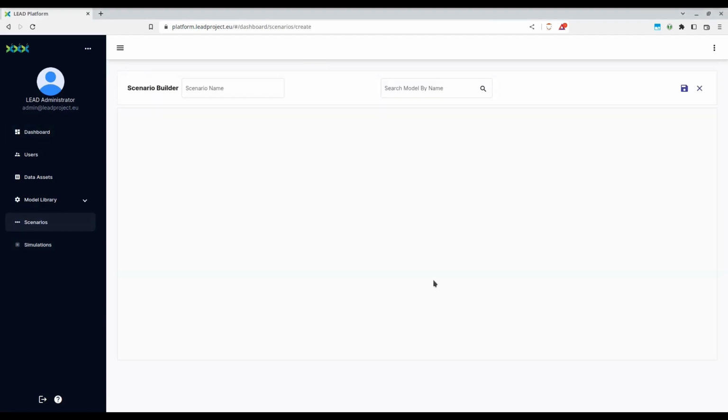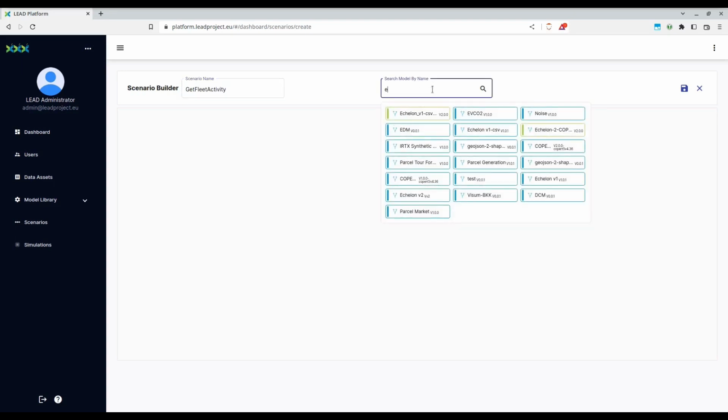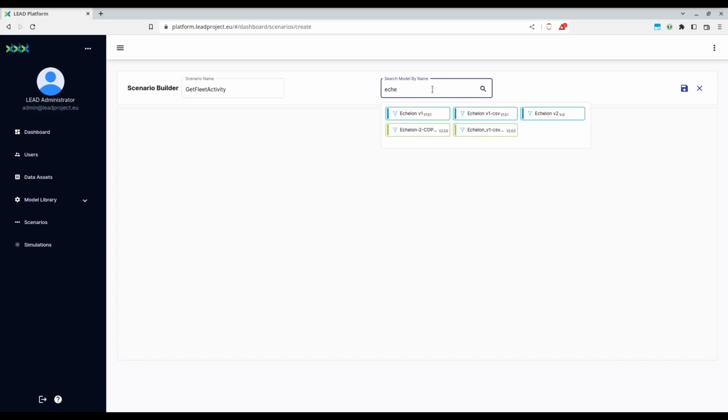First, we create a new scenario. We name our scenario, Get Fleet Activity, and we choose the model that we would like to use. In this case we use the model Echelon version 1. All parameters are passed to the model as comma-separated files.